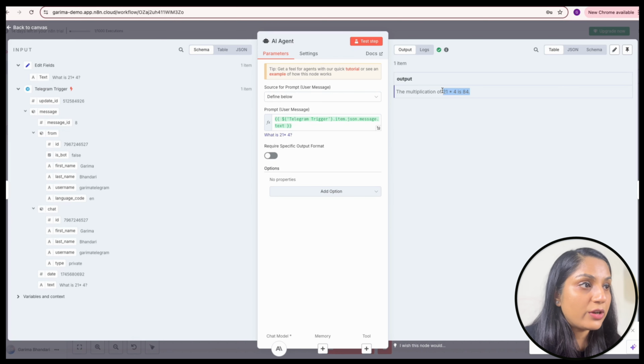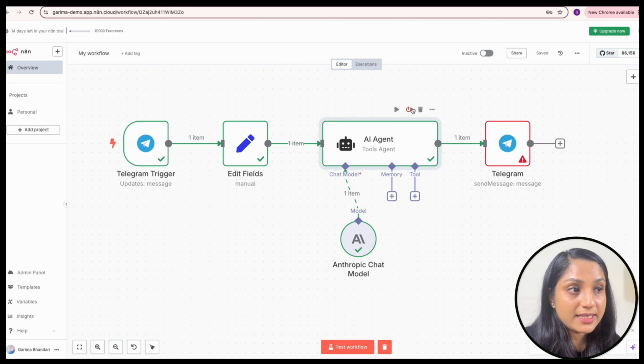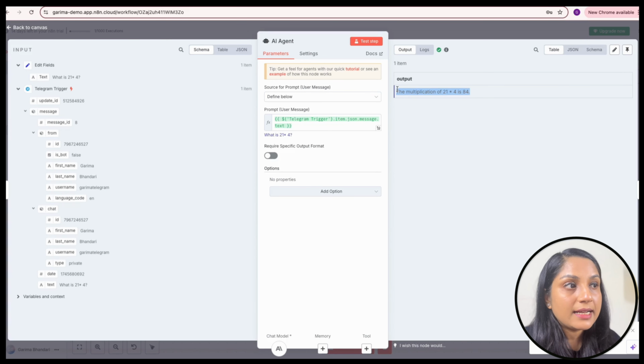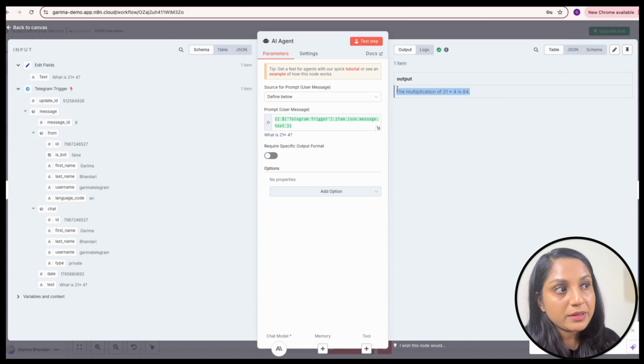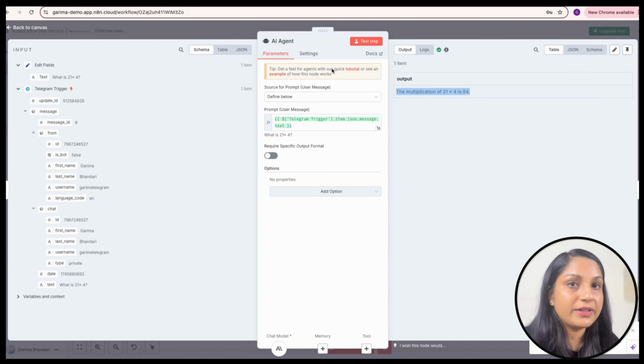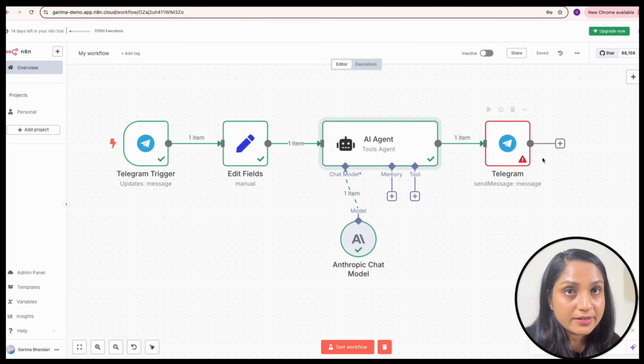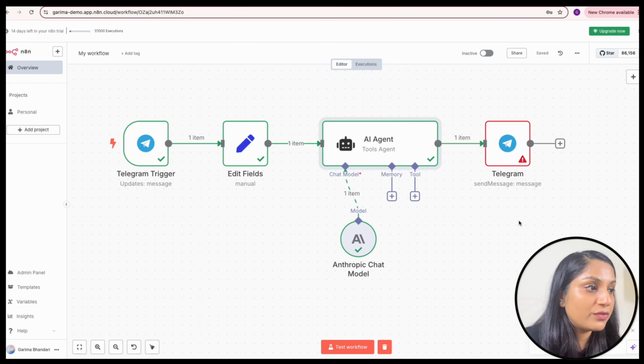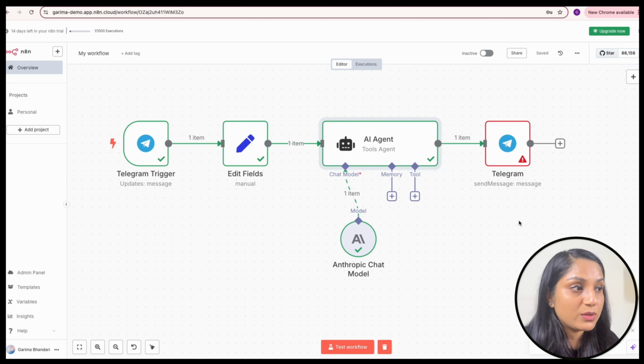Okay, so I got an output. So as you can see, this step, until this step, it got completed successfully, which means that the Anthropic model, Claude, is basically giving the right response. Now, there's an error in the parameters of the Telegram message. That's because we did not wire it properly. So we'll come to that in a moment.